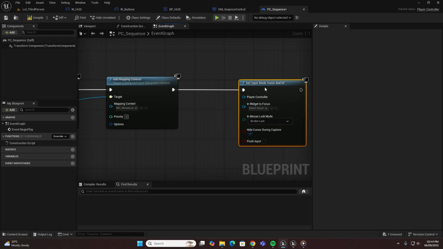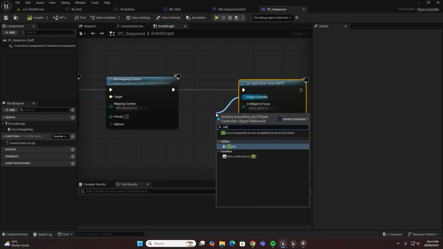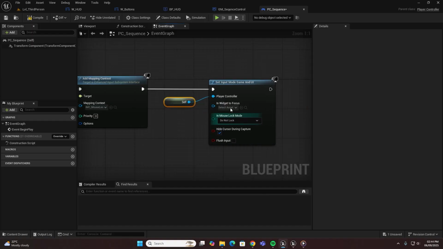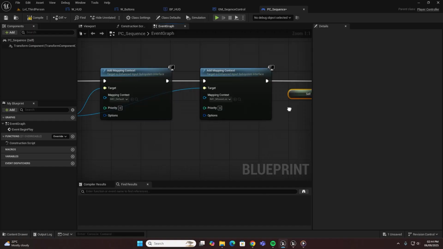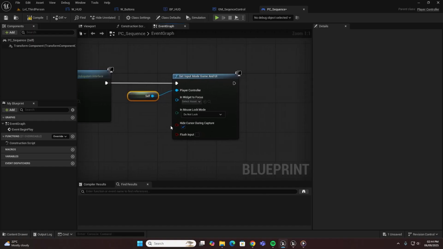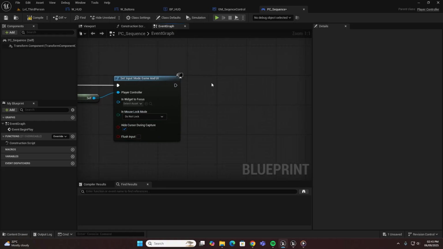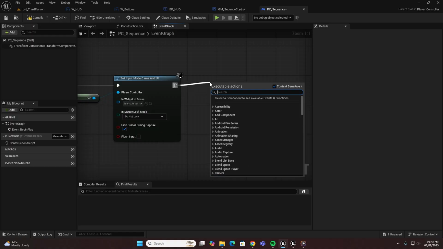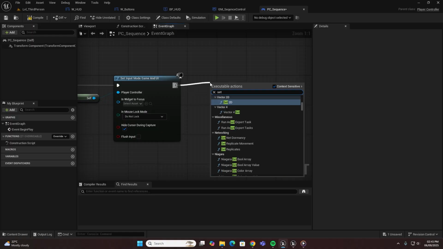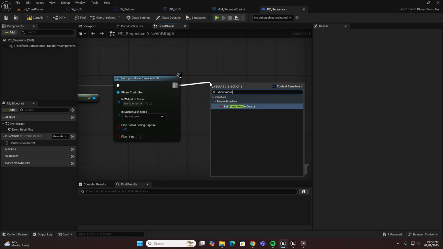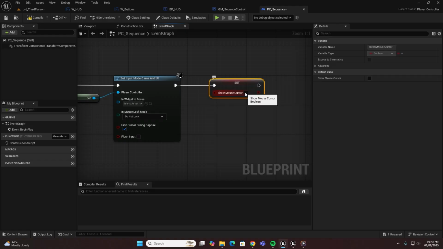Now plug it in there, and the player controller, let's go self. In widget to focus, we don't actually need anything for that here. You could potentially cast to the HUD class and plug it in, but it's not required. Same with these here, you don't really need to worry about those. But for the purpose of this, we're also going to add at the end here, just for visibility reasons, set show mouse cursor. Make sure that's ticked. Compile, save.